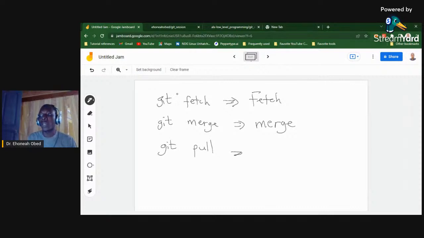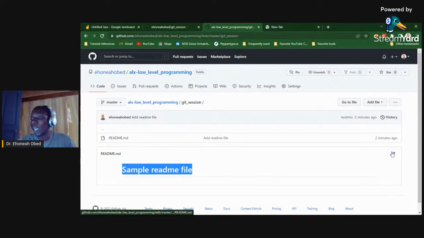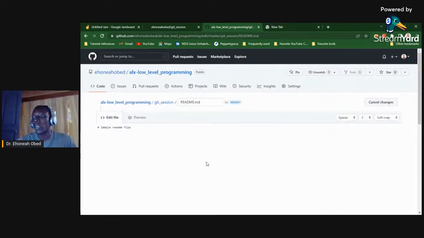But git pull, on the other hand, does both of them. It fetches and merges them. So instead of doing just git fetch, git merge, what you do is git pull. So git pull will pull and merge the changes. If you don't do git pull and you do git fetch, after doing git fetch, you have to also do what? Git merge. So for instance, here we can go ahead and edit using GitHub, the website.